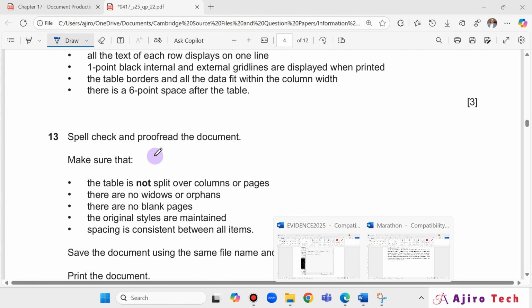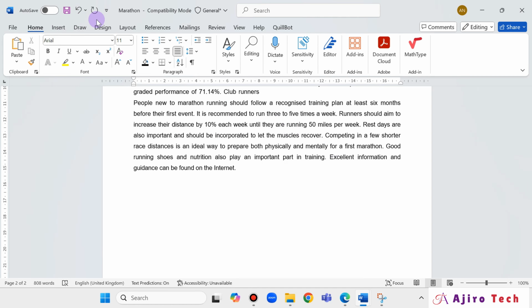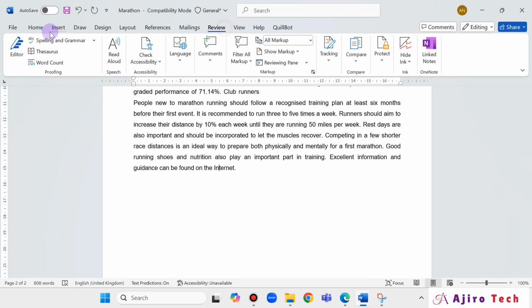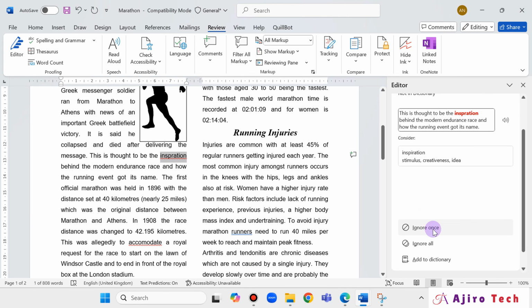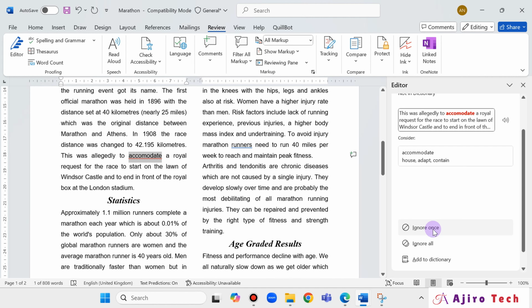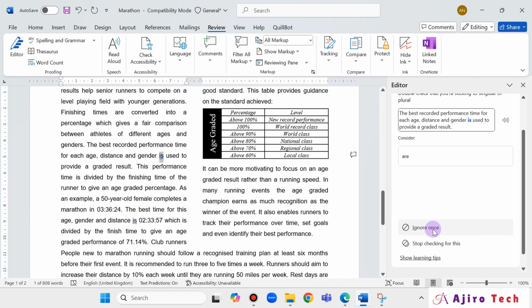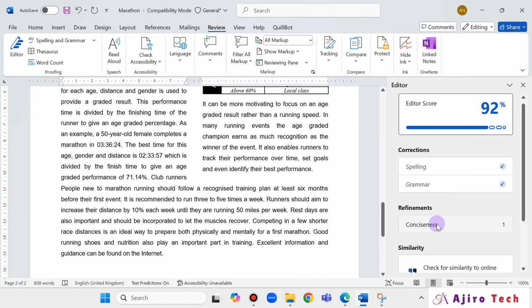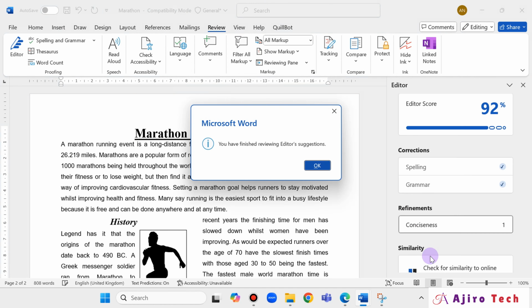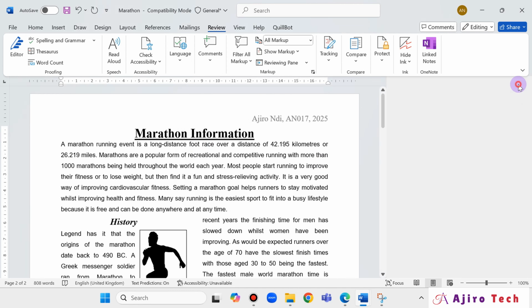So while we are doing that, we have to make sure. So let's spell check first, right? So review, spellings and grammar. Do we have any? Ignore, ignore, ignore, ignore, ignore. Conciseness, ignore. Okay.